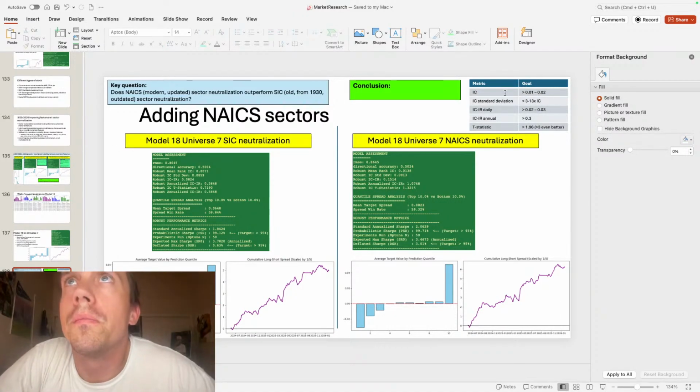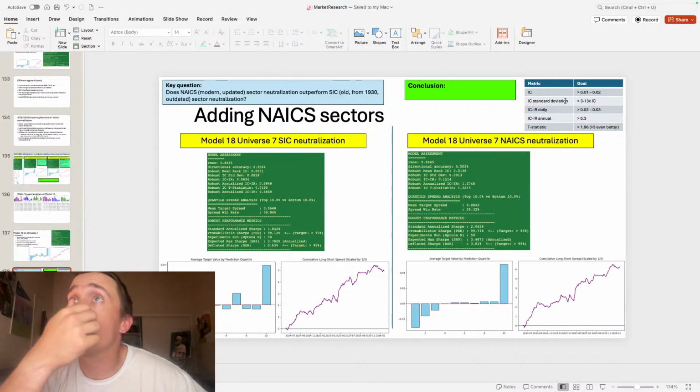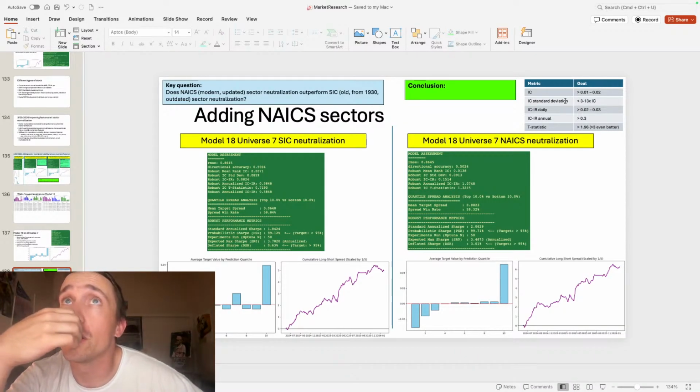Okay, so we're in the range for information coefficient, but it's still pretty low, just barely in the range. Standard deviation of the information coefficient is good. We improved every metric by using NAICS sector neutralization. Information coefficient to information ratio 0.02 to 0.03.